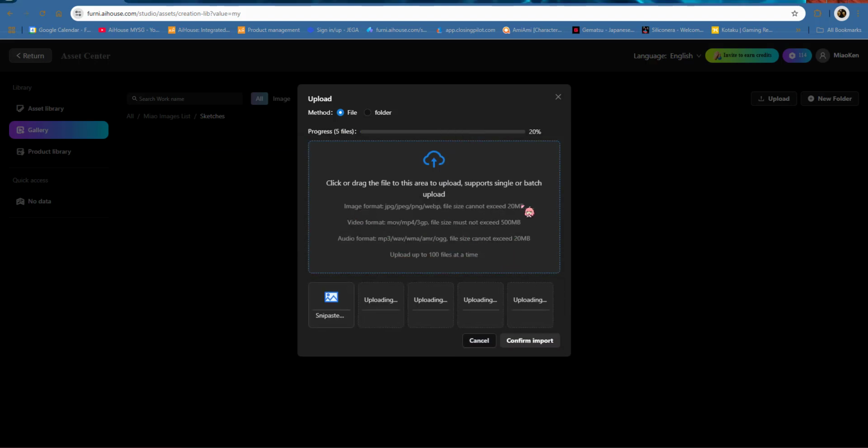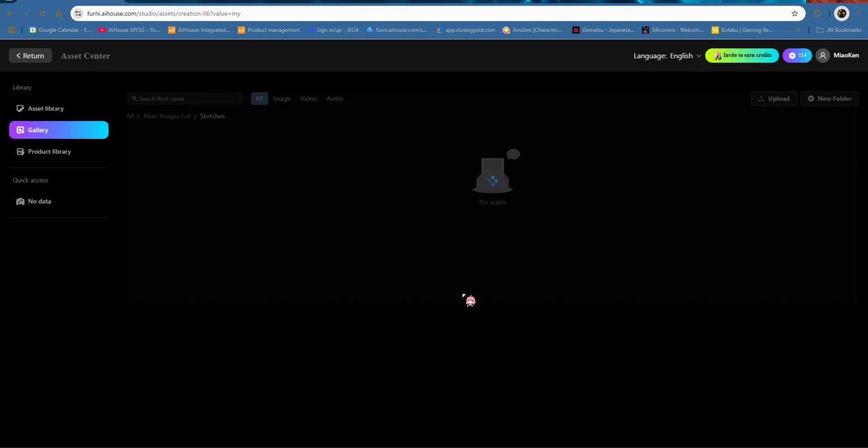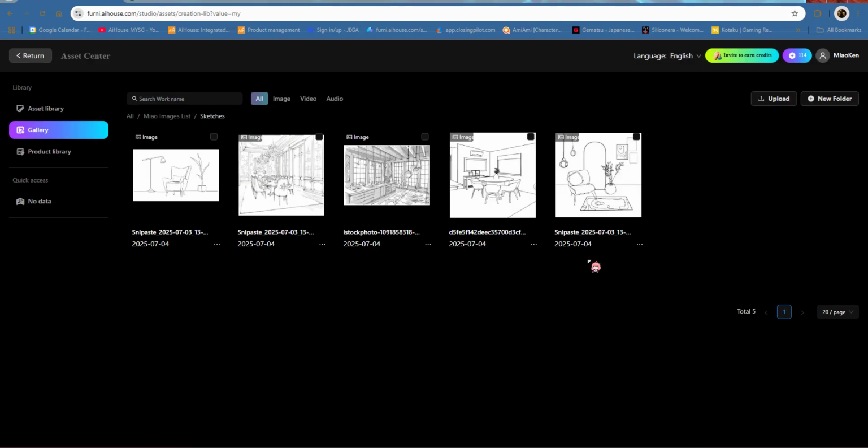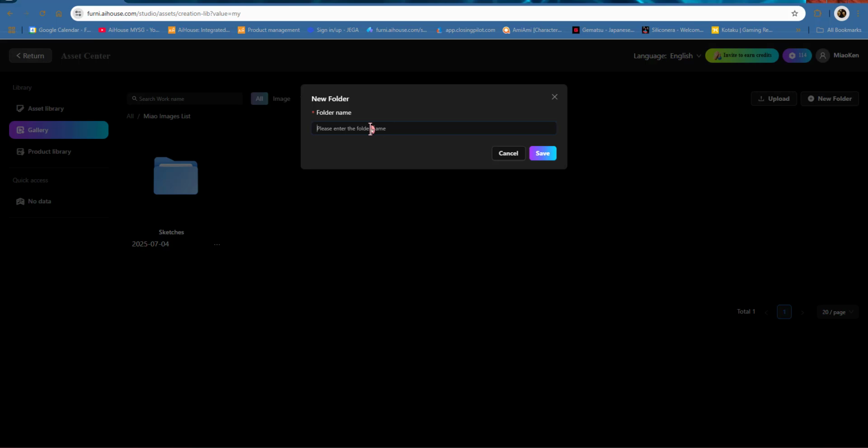Image cannot exceed 20 MB, video cannot exceed 400 MB, audio cannot exceed 20 MB, and you can upload 100 at a time. Once you convert, press confirm import. Once your upload is complete, it will look something like this. Alright, so I can upload one more.